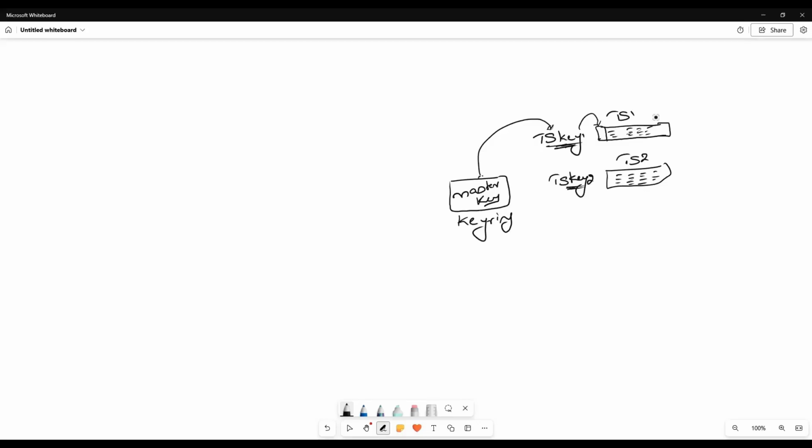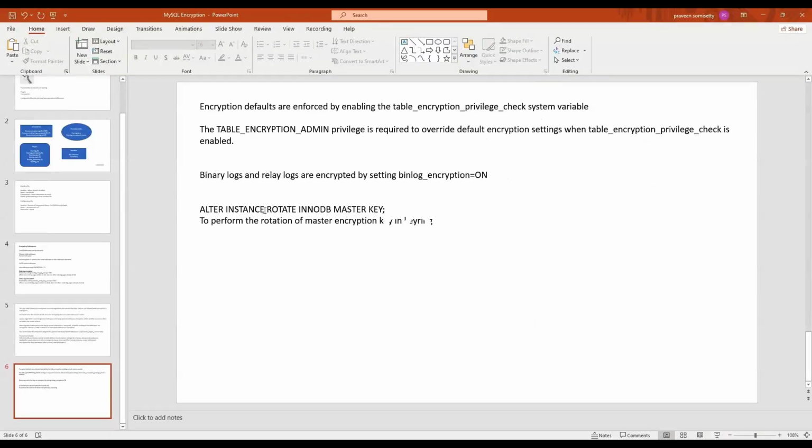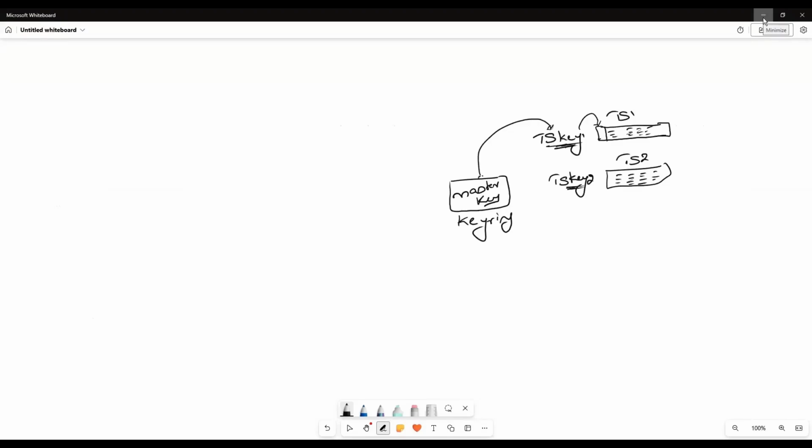Also, if you rotate the master key using this statement, ALTER INSTANCE ROTATE INNODB MASTER KEY, a new key is returned to the keyring.